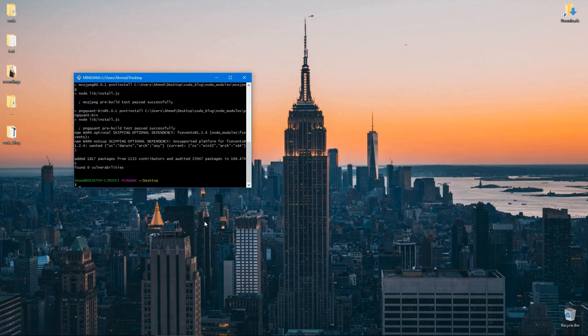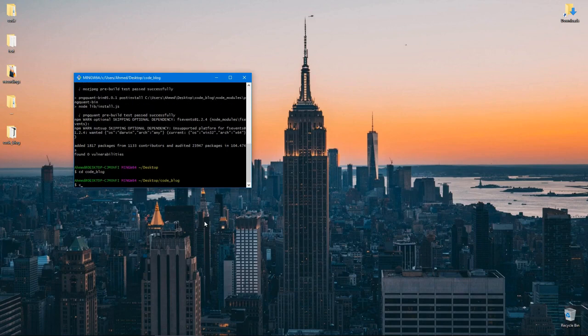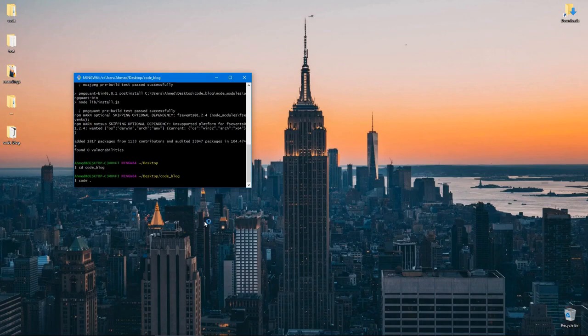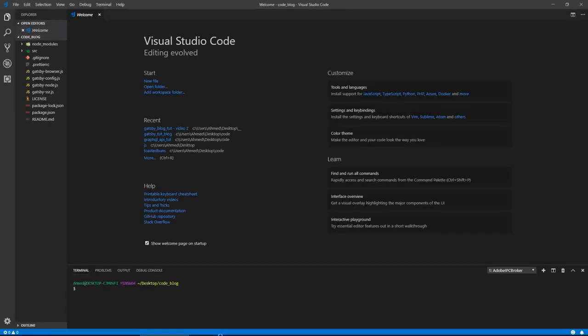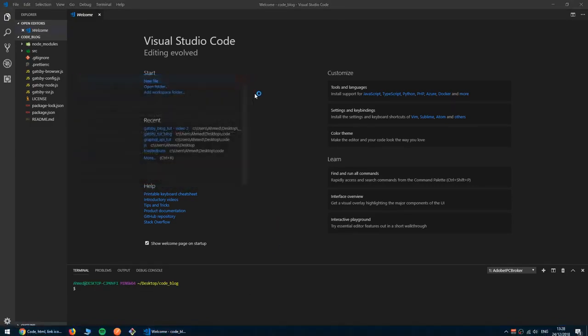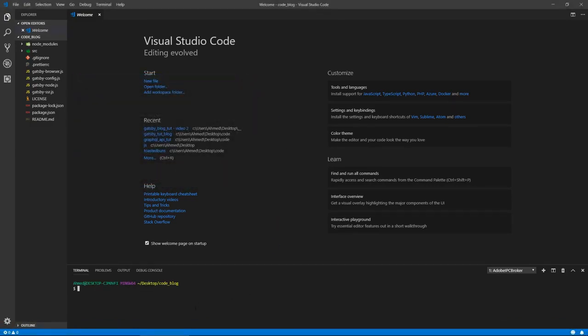Okay, now that it's done installing, let's cd into it by typing cd code_blog, and let's open it up in VS Code by running code dot, which opens this directory in VS Code. I'm going to now close this terminal, and from now on I'll be using the VS Code integrated terminal. You can open it up by pressing Control backtick, which is going to open it up.